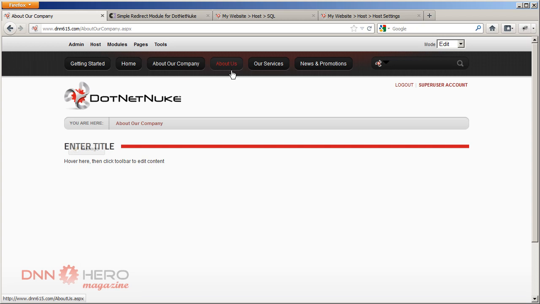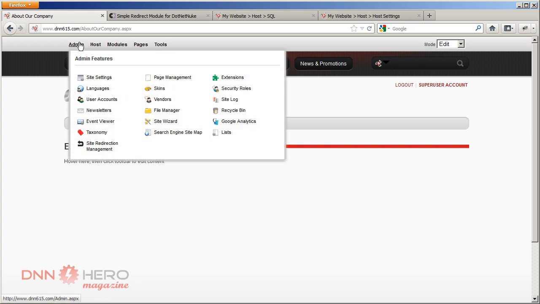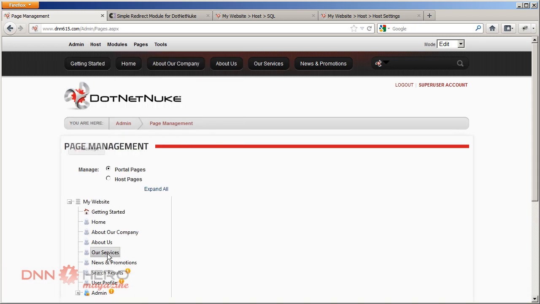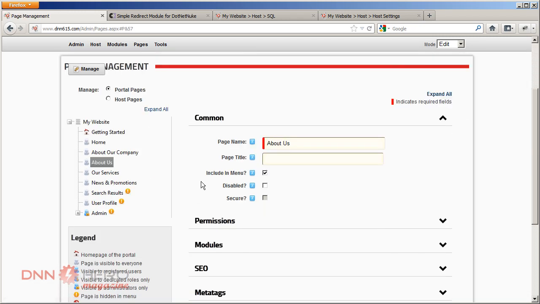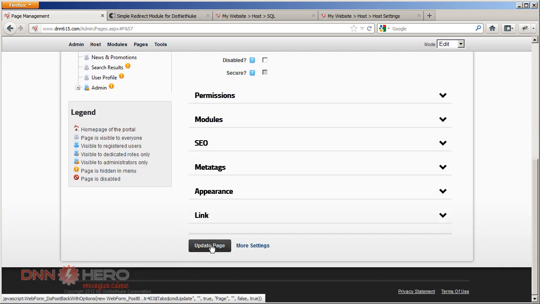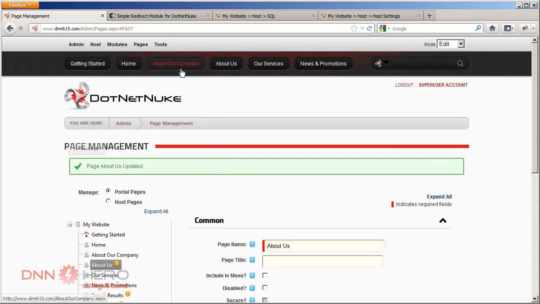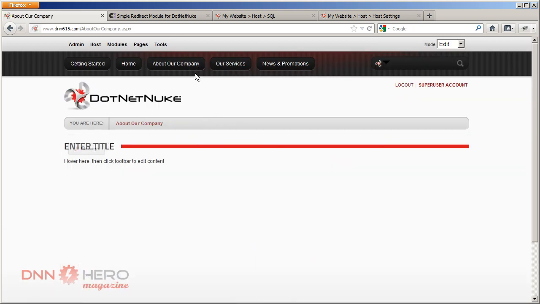And by the way, now that we have a redirect, the only way is by going to Page Management, then click on About Us, and uncheck, including the menu, and update this. Okay, so it will no longer be in the menu, and the redirect will be working. But again, you have to keep the old page, otherwise the redirect will not happen. Okay, so again, a free, simple module that does a good job for redirecting, either your home page to the root of your site, or an old page that needs to redirect to a newer page.